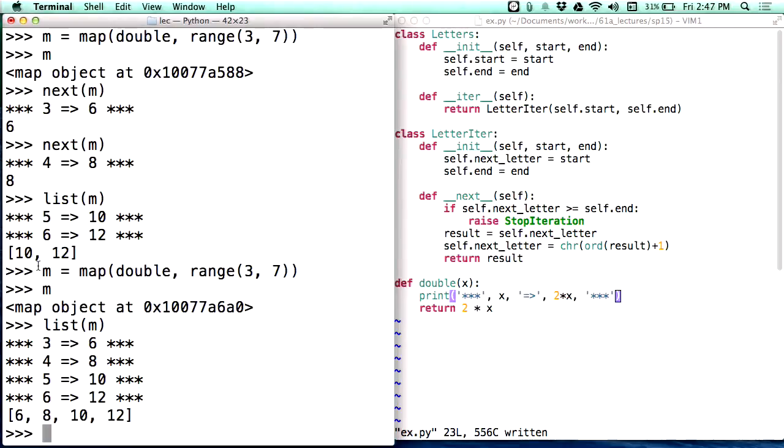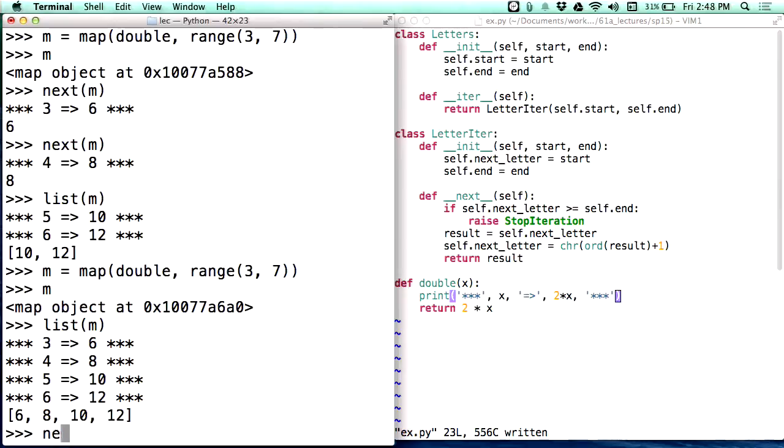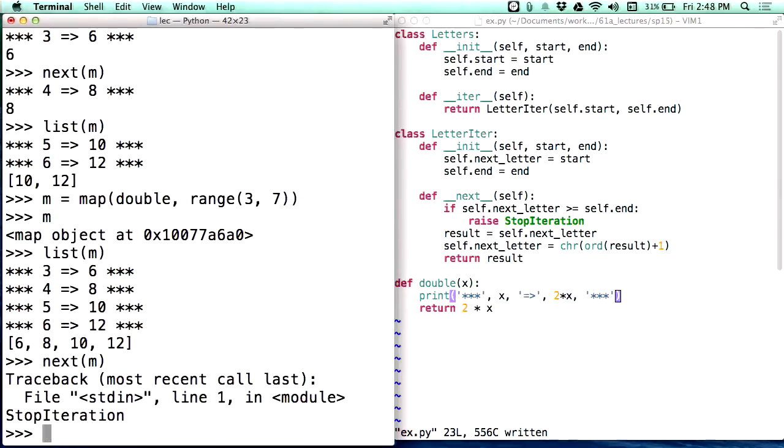When I created a brand new map object here, it started at the beginning again, and so I got 6, 8, 10, 12. And listing consumes everything in the iterator. If I now asked what's the next thing in M, it would tell me there's nothing left. I used it all up already.